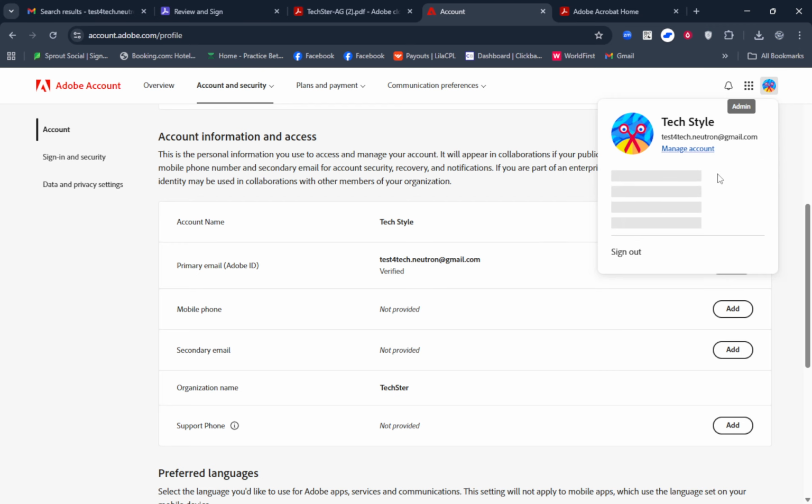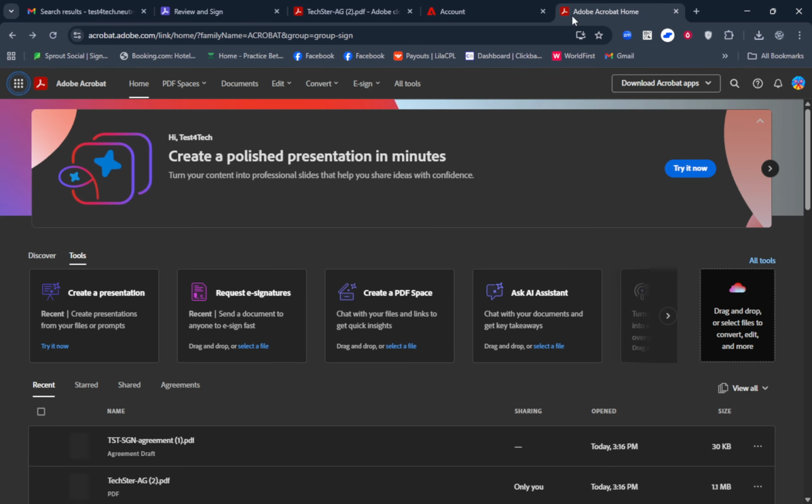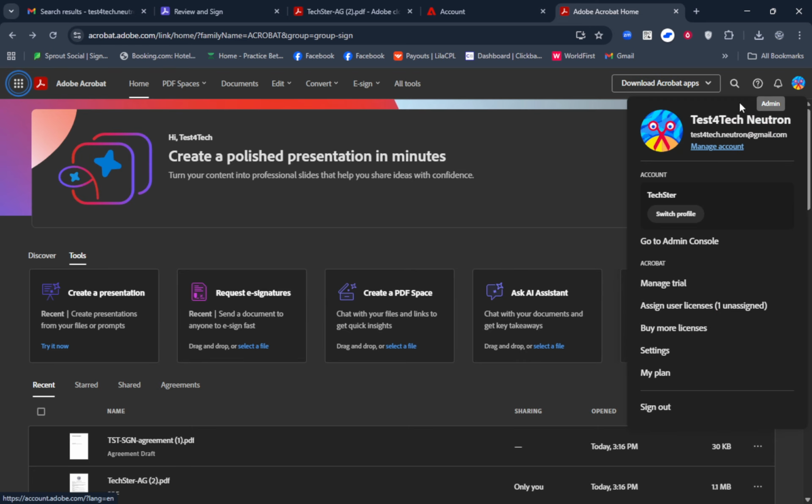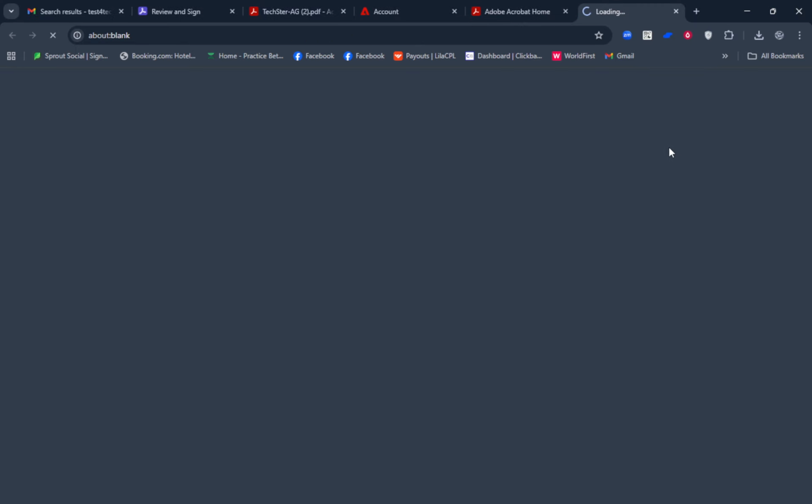If you prefer to work inside Adobe Sign, there's an alternative method. Log into Adobe Sign as you normally would. In the top right corner, click your name to open your user menu, then select Manage Account. This takes you to your account settings within the Sign experience.